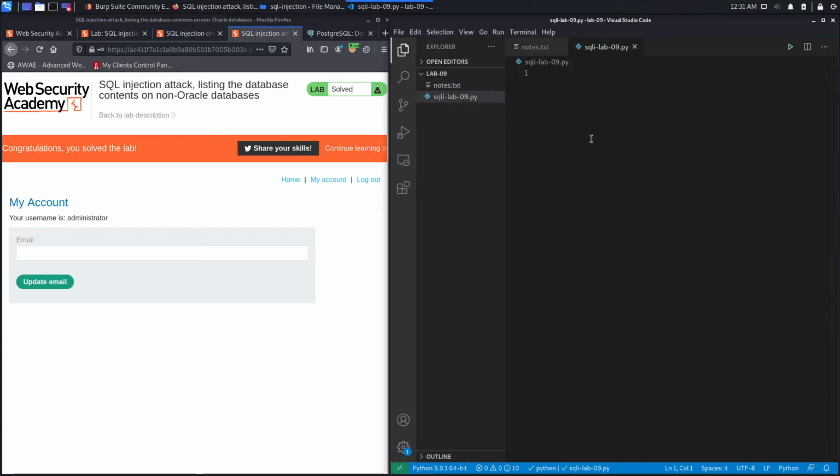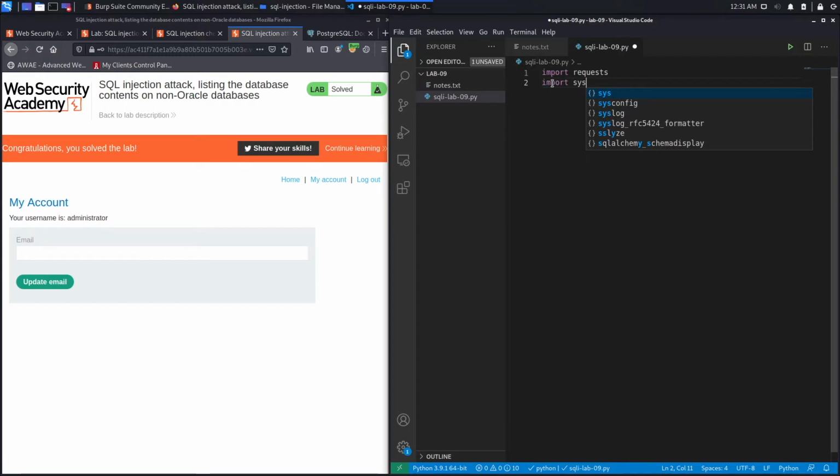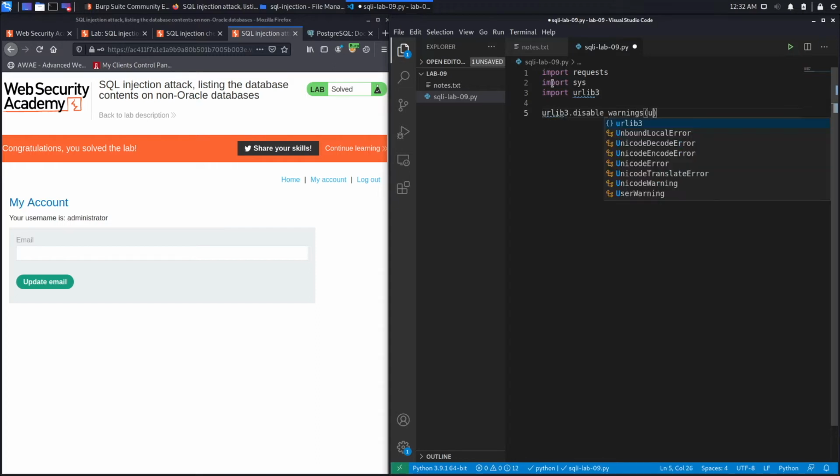Now let's script it. Okay, the first thing we do is we import the requests library. This will help us with sending POST and GET requests to the application. Next, we import the sys library and the urllib3 library. We add this line over here to disable any insecure request warnings: urllib3.exceptions.InsecureRequestWarning, and I'm missing an L over here.